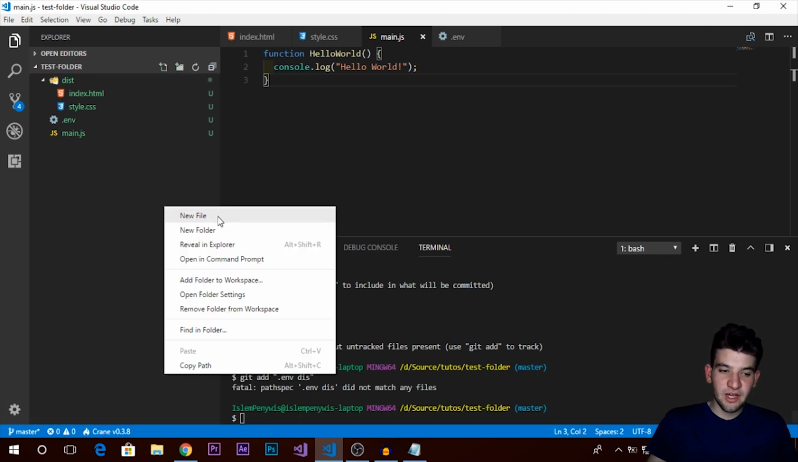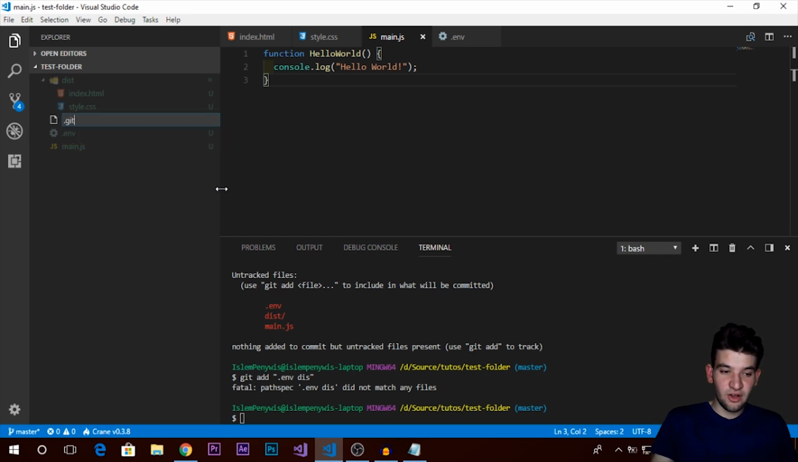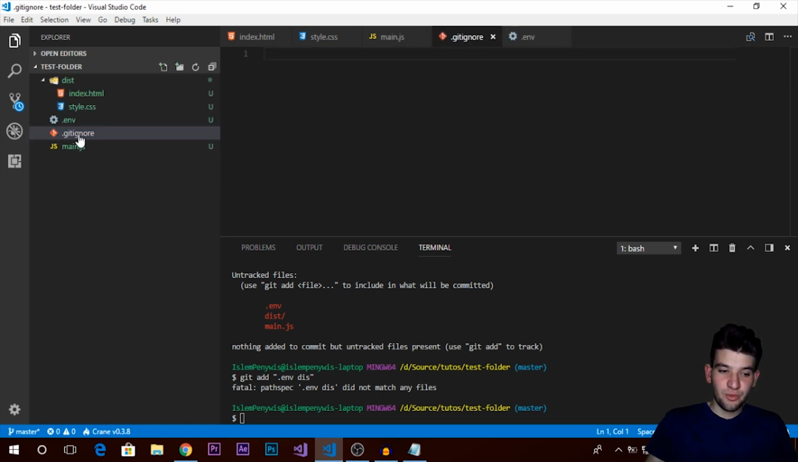To add it, go to your root directory and type dot, then gitignore, and make sure to type the right name. It's a very important thing to type this particular name, and here we've got the git ignore file. This git ignore file just tells Git which files to consider pushing to the repository and which you shouldn't. So if you type .environment into it, Git shouldn't add it to the repository.